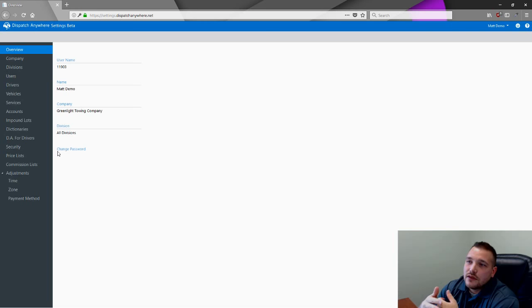Typically in the past, it was a company administrator's job or security level to change passwords for dispatchers, but if the dispatchers want to log in here and change their own password, they have that ability. If they want to change their username though, that's a little bit different story. We're going to have a company admin do that, and I'll show you how to set that up in the software here or in the settings part today too.